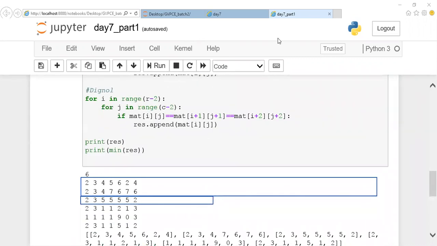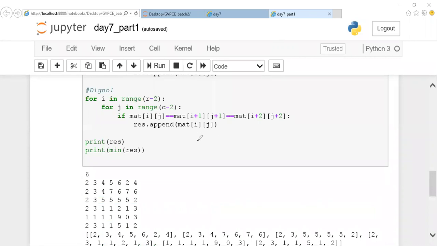Okay, your question is good. You'll be taking this diagonal, then row and column wise. So for this diagonal, you're supposed to write a separate column, guys.